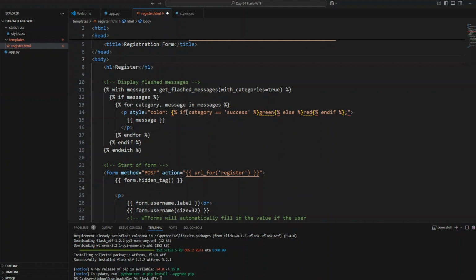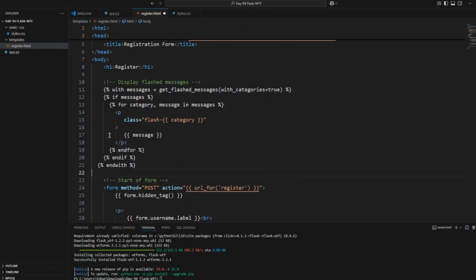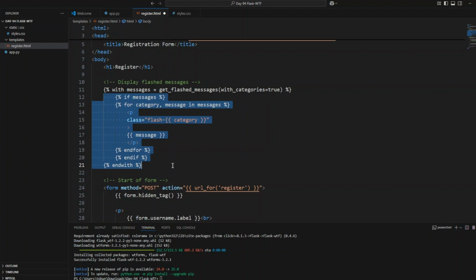So then we'll have to update this. Instead of putting this if category, I will update it, because now we're using our CSS code and the error is gone. Let me be sure. Okay, now it's good.